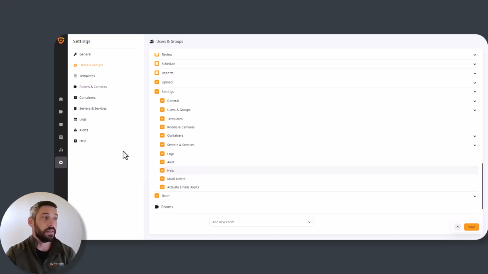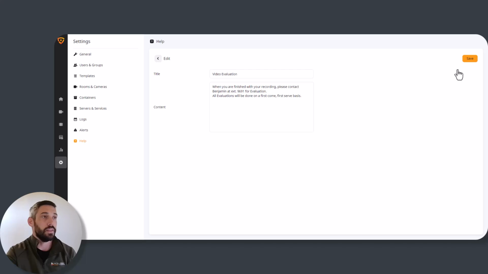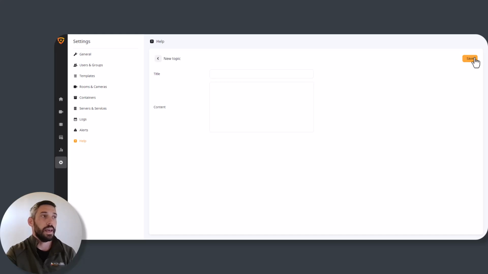Again, if I have this checked, I'll see this icon right here when I click on Settings, and I'll see what I currently have. Now I can drag and drop these to change the order on the page. I can make edits to what's within them. I can expand and see what's already in here, or I can hit plus and add more information for my team to see when they click on Help.